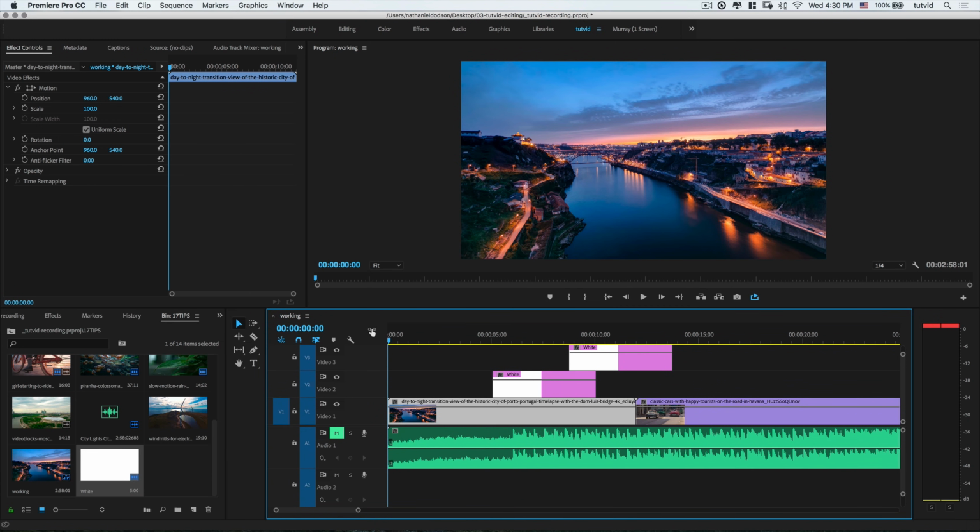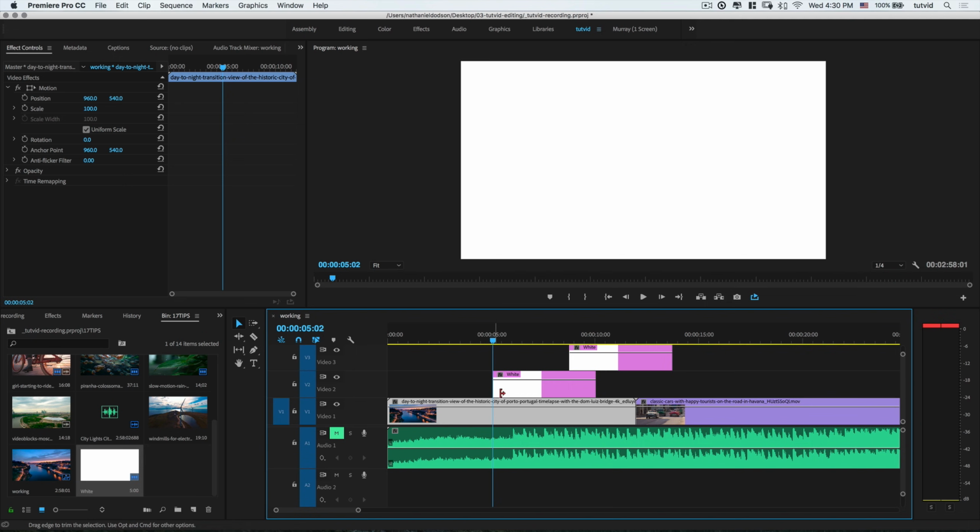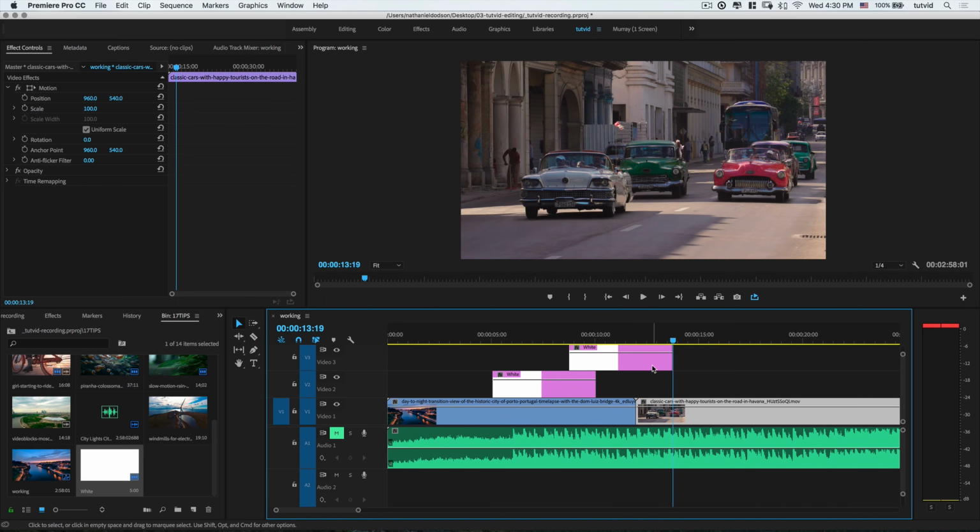If I target both of these tracks, now I hit the down arrow key, it's going to take me to the beginning of the white matte, then the beginning of the next white matte, then the end of that second white matte, then the end of this video here, and then down again, it's going to take me to the end of that white matte.